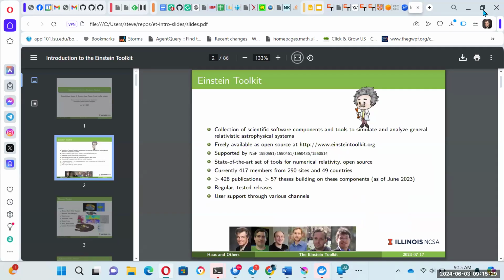Oh, it does. Okay. So the Einstein Toolkit is a collection of scientific components and tools to simulate and analyze general relativistic applications, astrophysical systems. It's freely available from einsteintoolkit.org. It's supported by these numbers, which should also be updated. So that's definitely the last thing you'll see that needs to be updated. Okay, so it's a state-of-the-art set of tools for numerical relativity, and it's all open source.